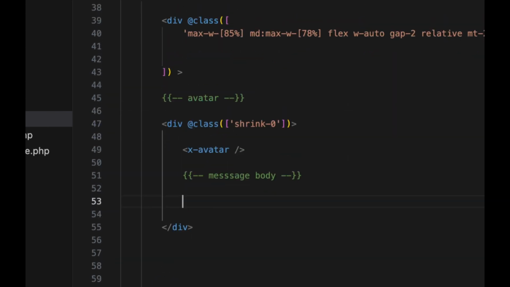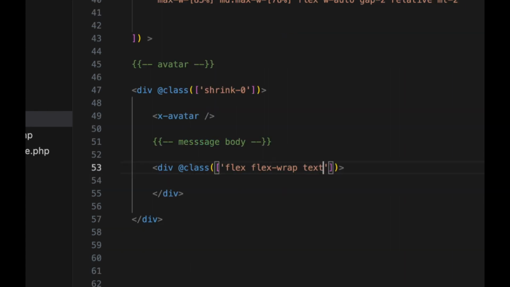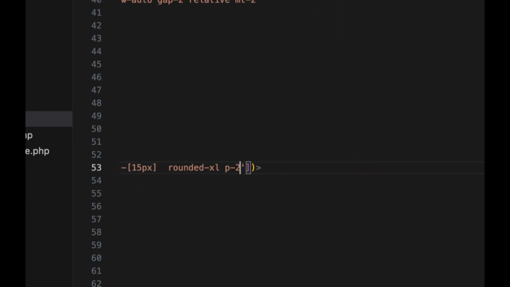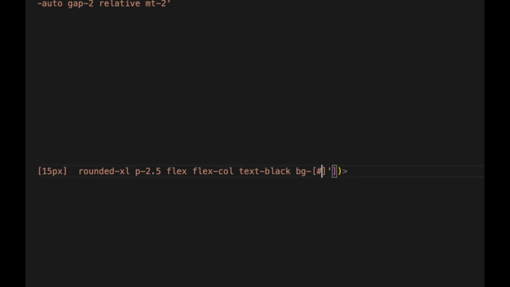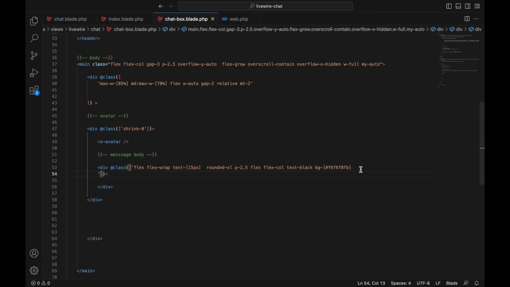Here down, we're going to create a div element. Let's create again the Blade classes. In here, let's add a few classes. Flex wrap. I hope you can see this, guys, we're zoomed in. Here text, let's add 15 pixels. The default one is 16 or 17, but let's make it 16. Here rounded XL, padding 2.5. Here the flex col. Here text, let's make it black. Here the background, hashtag F6F8FB. Alright, so next I'm going to collapse this so we can go down.